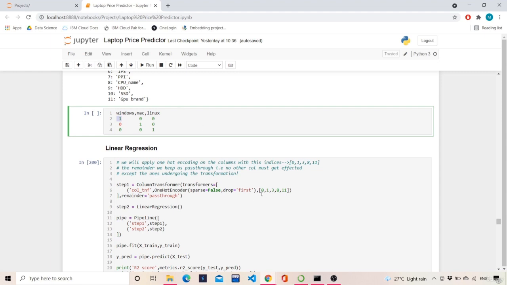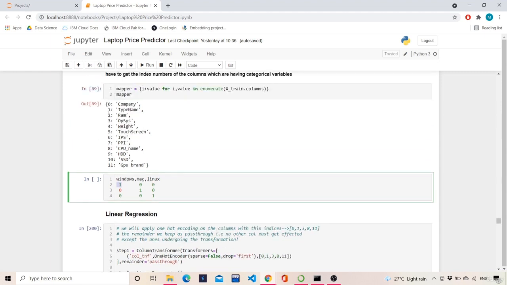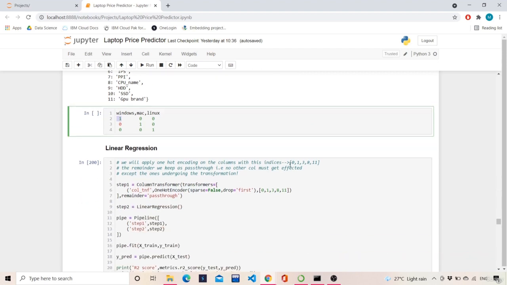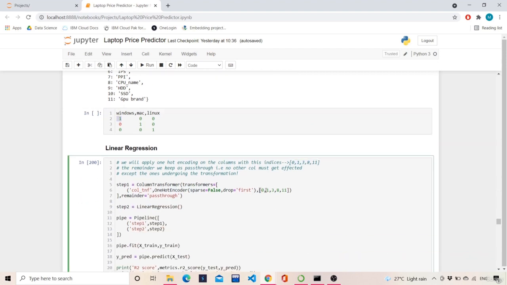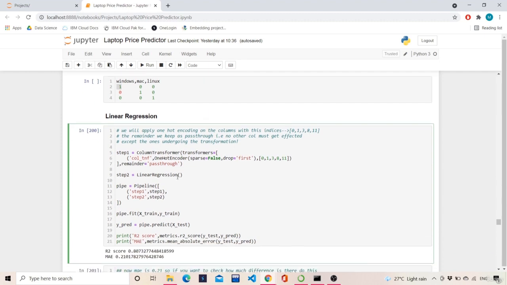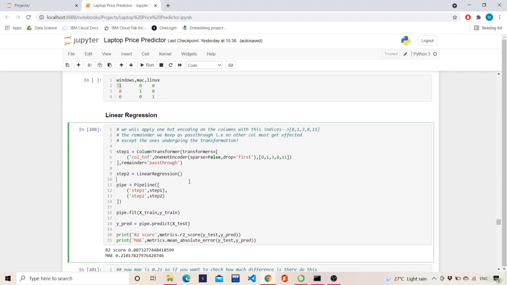As we saw, these are all the categorical variables, columns 0, 1, 3, 8, 11. We'll be sending the index list of them, and then remainder equals passthrough, which means simply pass through the other columns. So this is step 1, which is converting the categorical variables into numeric variables. Step 2 is the linear regression model. Step 2 is an object of linear regression, and step 1 is an object of this column transformer.